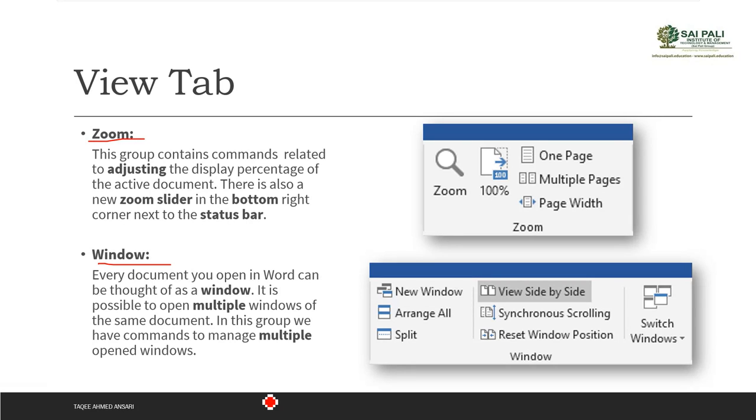Then you can arrange, if you have multiple documents, you can arrange them properly to see both documents at the same time. And you can use this split option also. Split will help you to compare two places in the same document. Like I have the same document. In one paragraph I have something, and at the bottom of the document I have some other paragraphs, so I want to compare those two paragraphs. I can do it by using this split option.